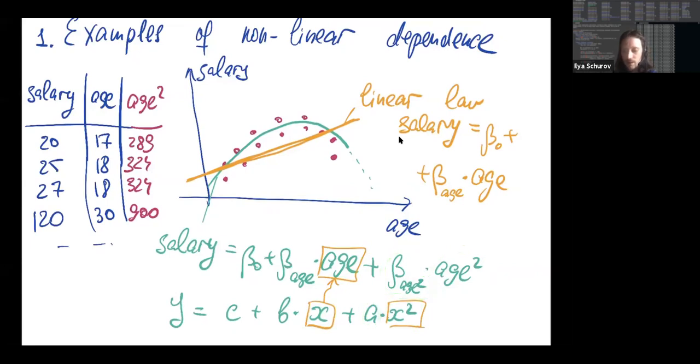So basically, if this coefficient is equal to zero, then it means that you have an almost linear relationship. But if you have some kind of decline in the growth rate as age increases, like on this picture, so here your salary growth rate is large, and here it is smaller, and here it is even negative, then you can try to use this parabolic law. Have I answered your question or not?